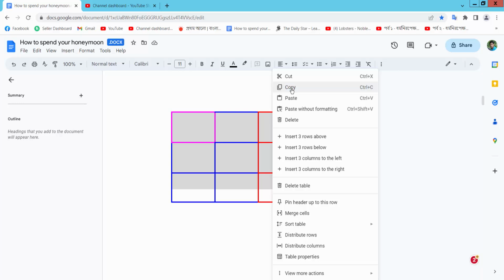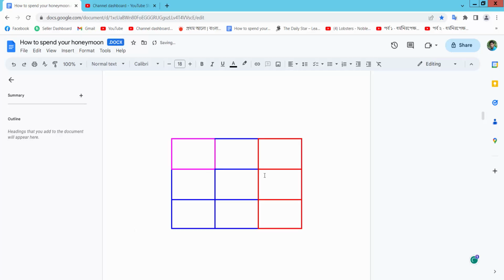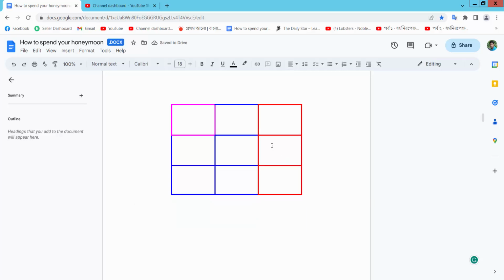I'll copy this table now. Okay, I'll paste here and press Ctrl V on your keyboard. This table is already pasted here.